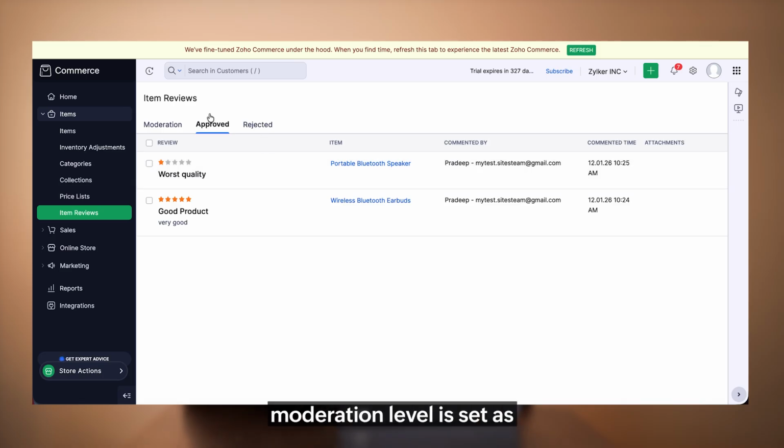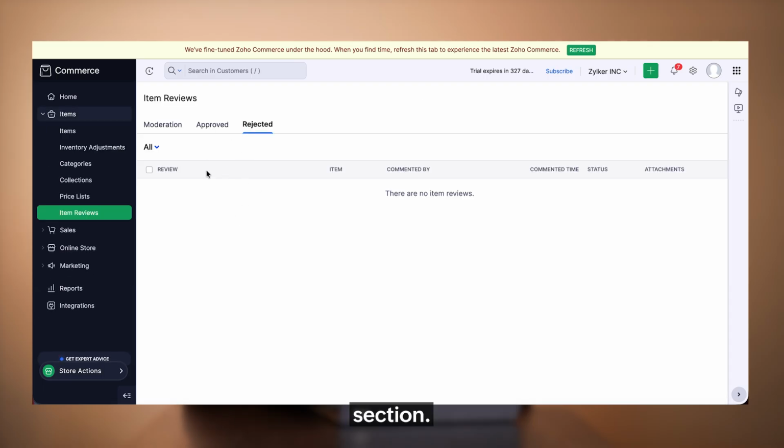If the moderation level is set as automatic, every review that is submitted will get listed under the approved section. And if you set it manually and reject a review that should not be displayed, a negative review for example, it will be listed under the rejected section.